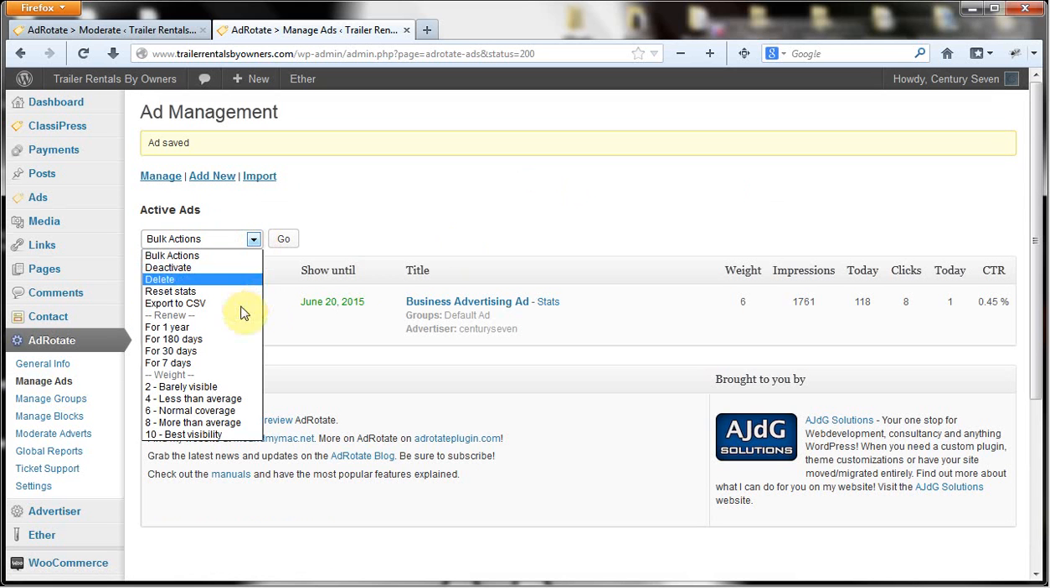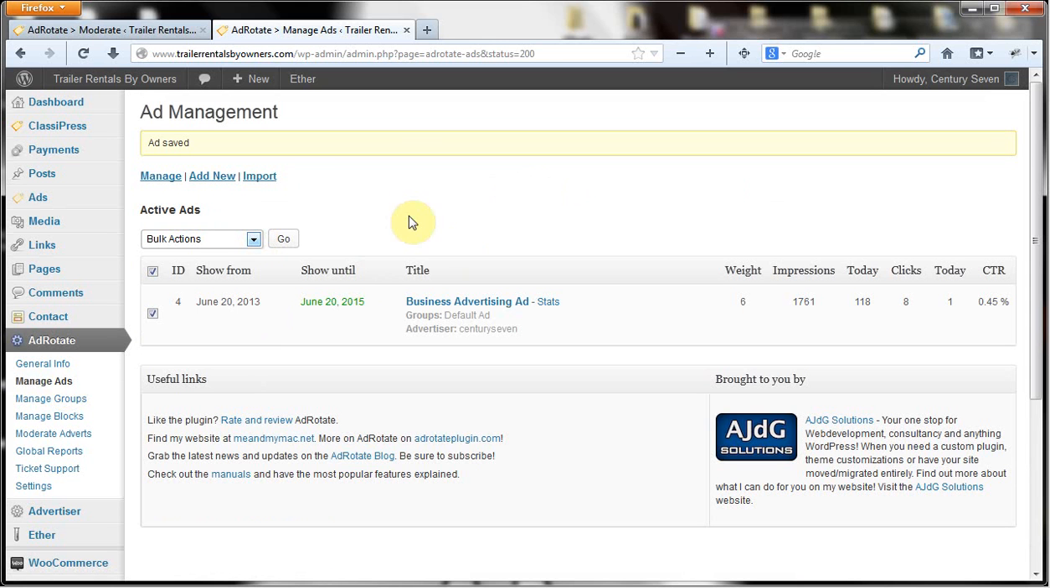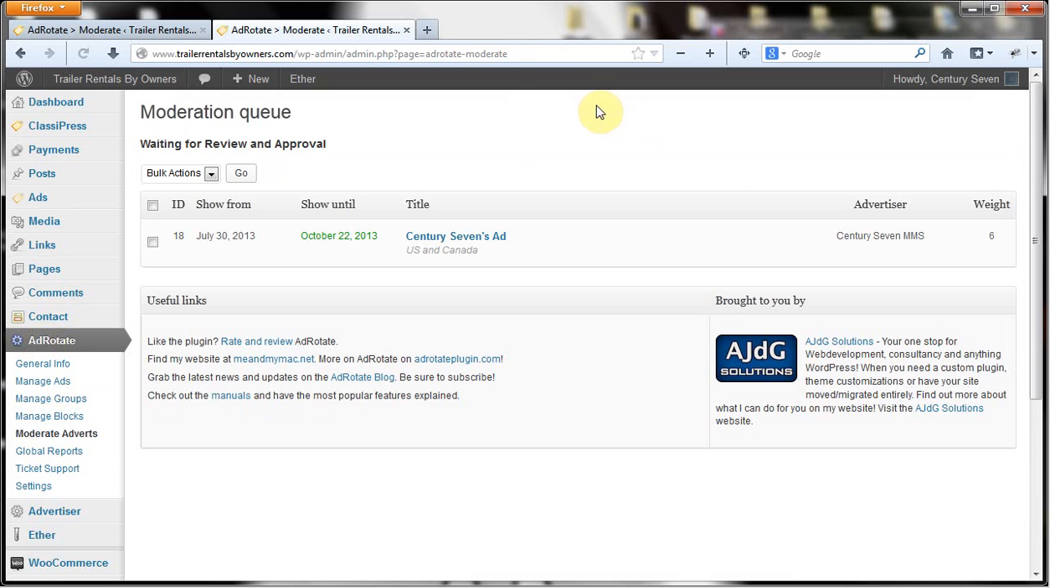Okay, and if you look, now we have all these different selections, all these different things we can do. Oh, I'm sorry, I apologize. This took us to the ad management page. Let's go back to the moderate adverts page because we saved that advert. I'm terribly sorry about that.